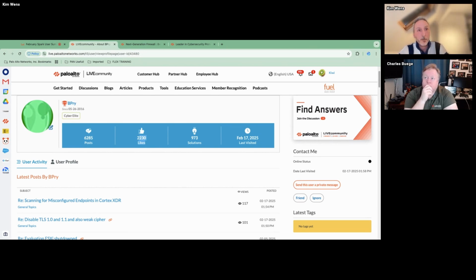If you are interested in joining this program, all you have to do is participate. I mean, just be active on the discussions, help out other users, get likes, get accepted solutions. You will show up in the numbers, and we will contact you and ask if you want to be part of the Cyber Elite team and reinforce the group.